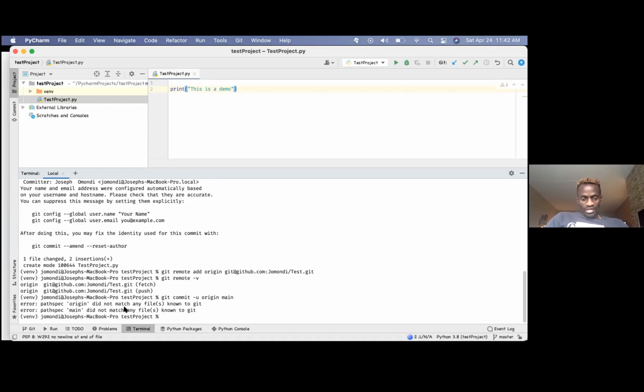Okay, sorry. Sometimes we face these issues whereby it doesn't push successfully, and there are ways you can override that. So we can do git push origin head main.